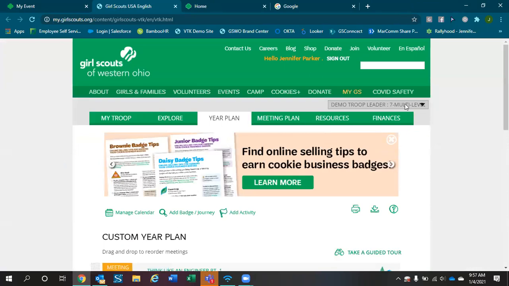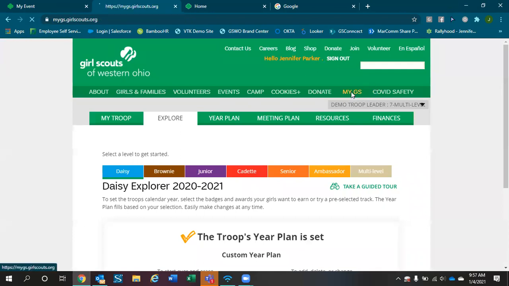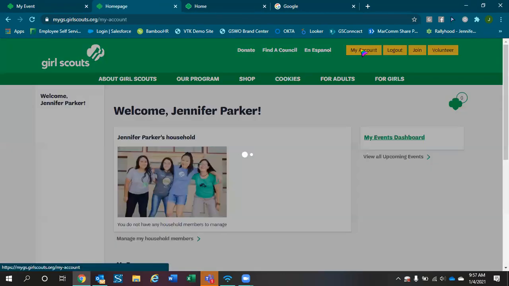I'm just gonna log in up here in the upper right-hand corner. If you have multiple troops, you can select what troop you would like, but you can explore your year plan here. If I want to go back, I just click MyGS again and select my account.